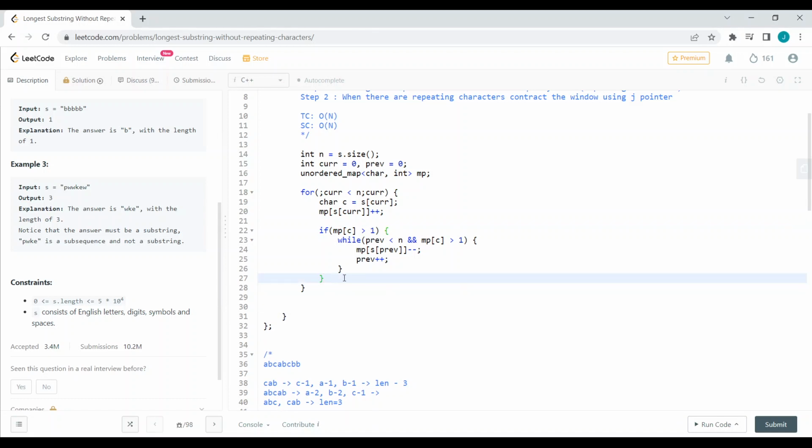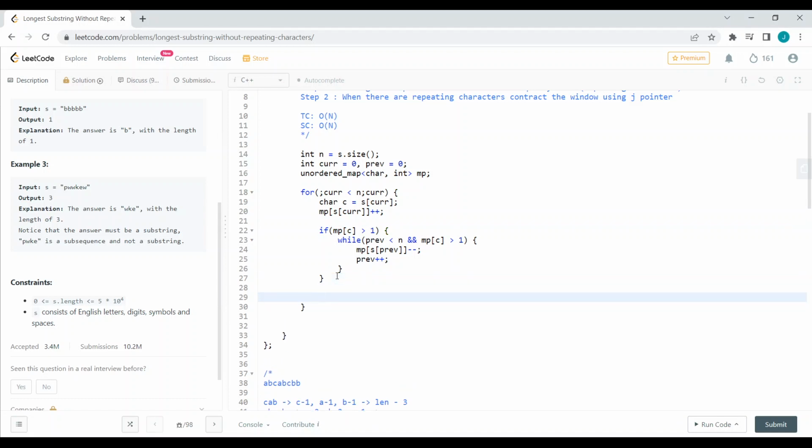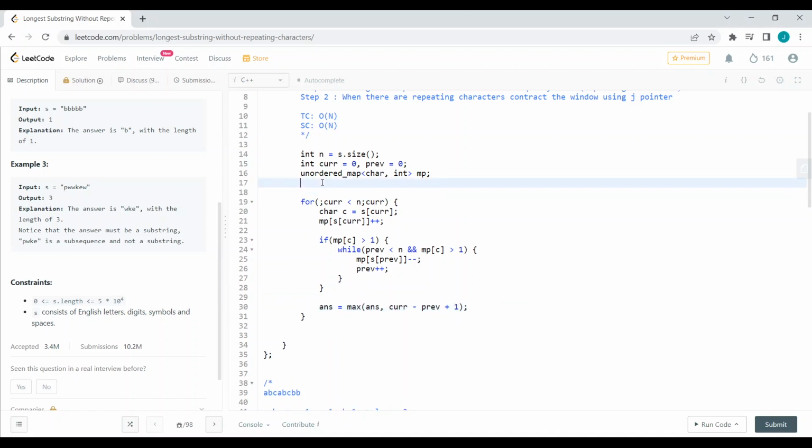After which we must update our answer. The answer we will store as max of my answer or cur minus previous plus 1. Since it is 0 based indexing, we are adding 1. We should have an answer variable, and we just return our answer finally.